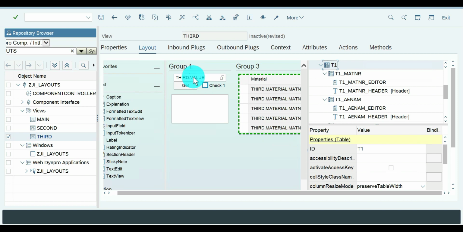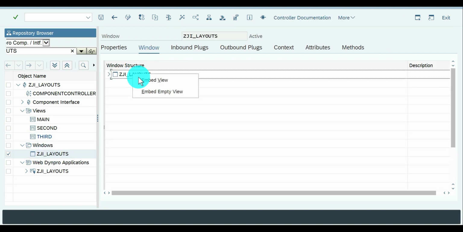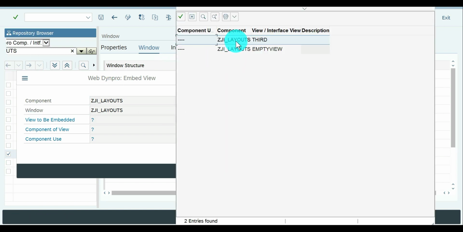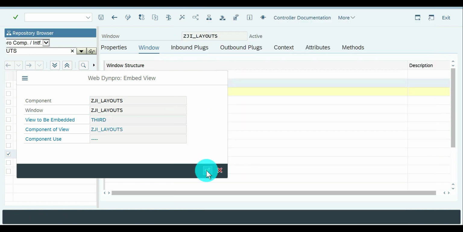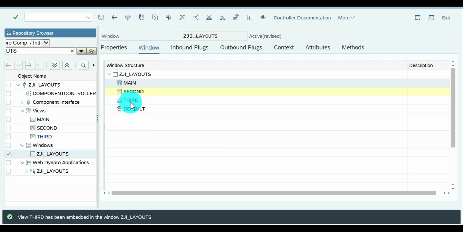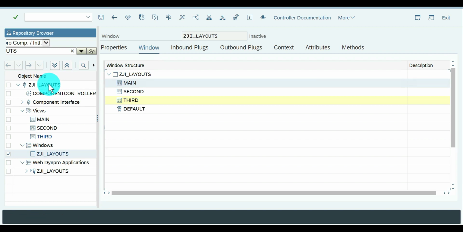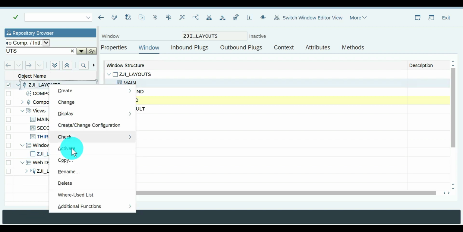Okay, that's it. So this is first block, second block, third block. Maybe it is a transparent container. I don't have this kind of a heading. If you want, you can just add it. Okay, and save it. Then go to window, add your third view, embed your third view, F4, third one, continue, and keep the third one as default. Okay, save it, back to it from the root.